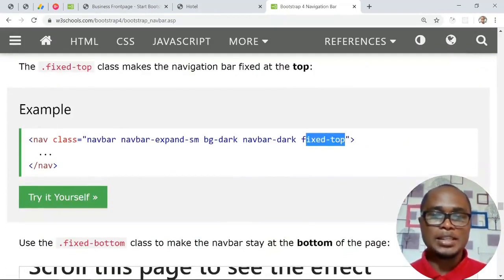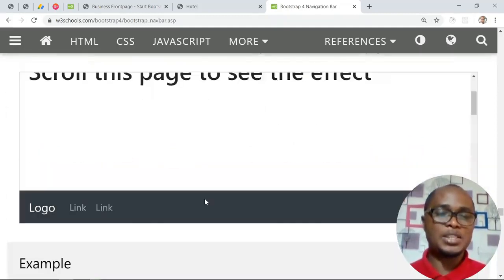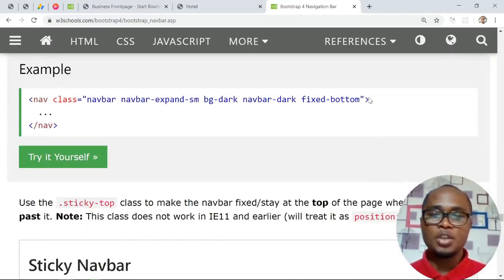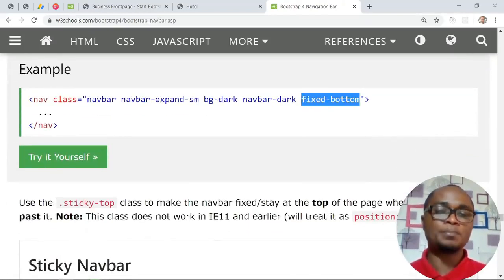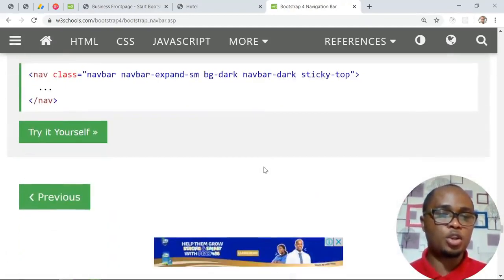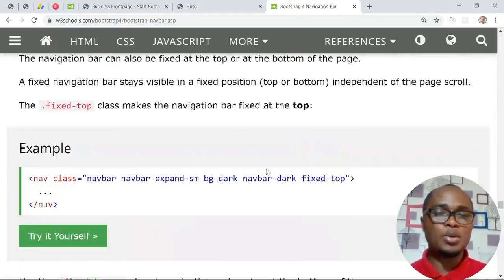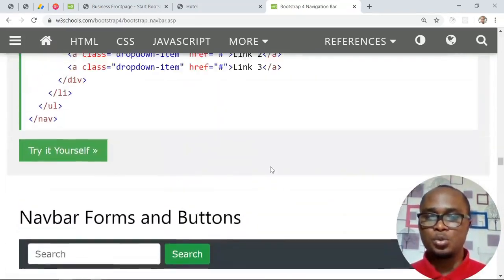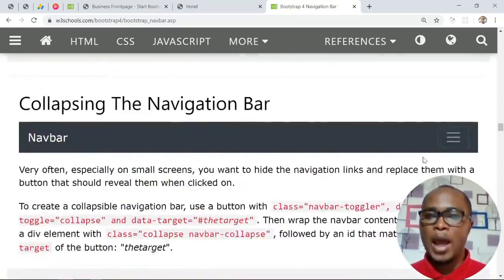All we need to add is this class to it, fixed-top, and we achieve it in our navbar. If you want to fix it to the bottom of our page, you need to change it to fixed-bottom, and the class will start working automatically. Assuming you are starting this on your own, you have a lot of work to do. So I'm going back to the one I wish to use, which is the one that has the toggle icon.